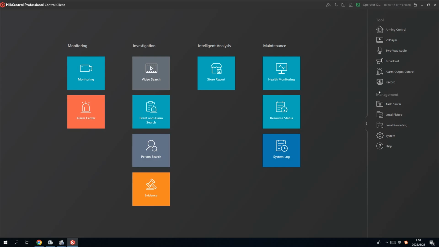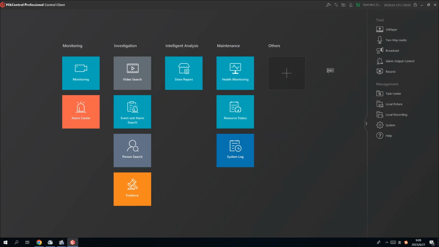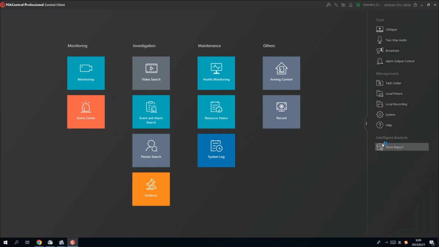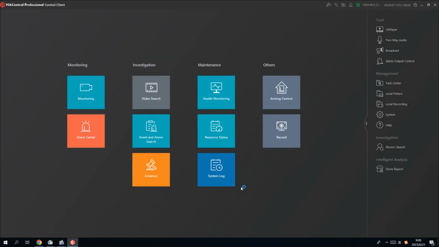If you think the features in the tool are frequently used, maybe Arming Control, maybe record, you can drag like this. So drag and drop on the home page, and vice versa. So if you do not use store report or the person search or evidence, you can perform like this. All right, so this is basically the login and the basic operations.